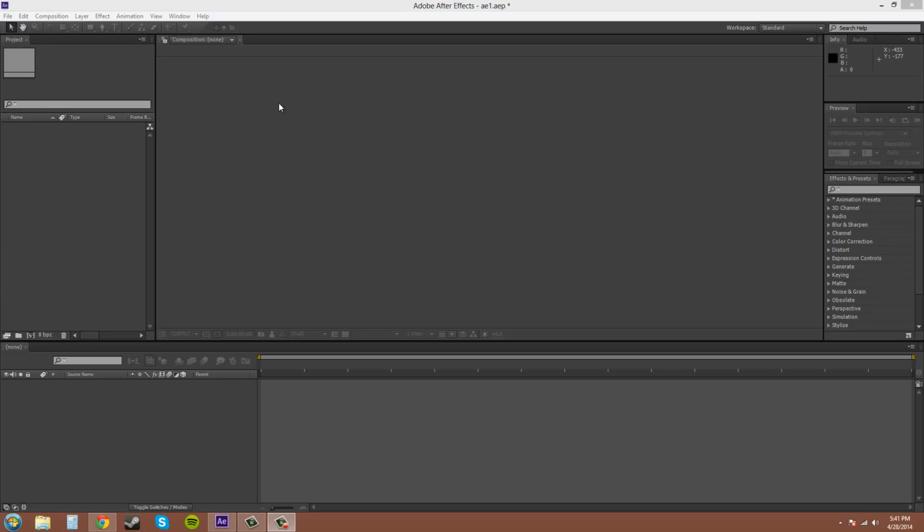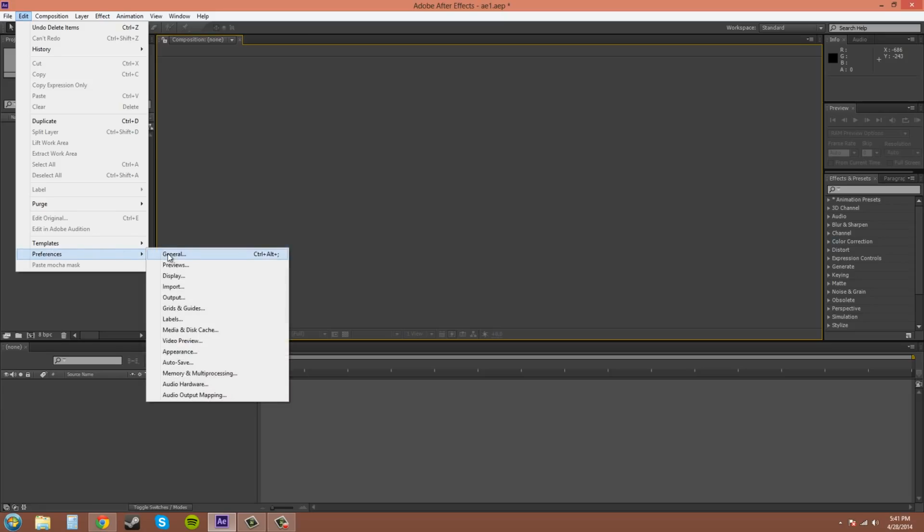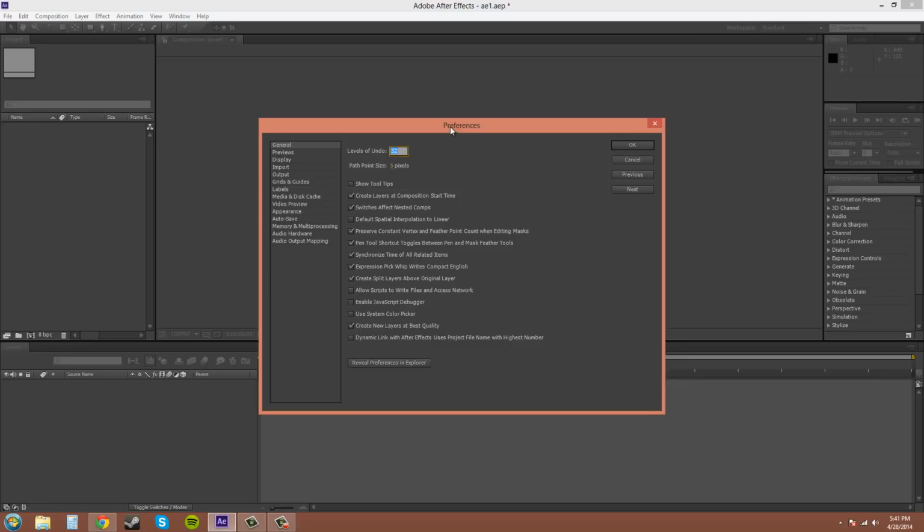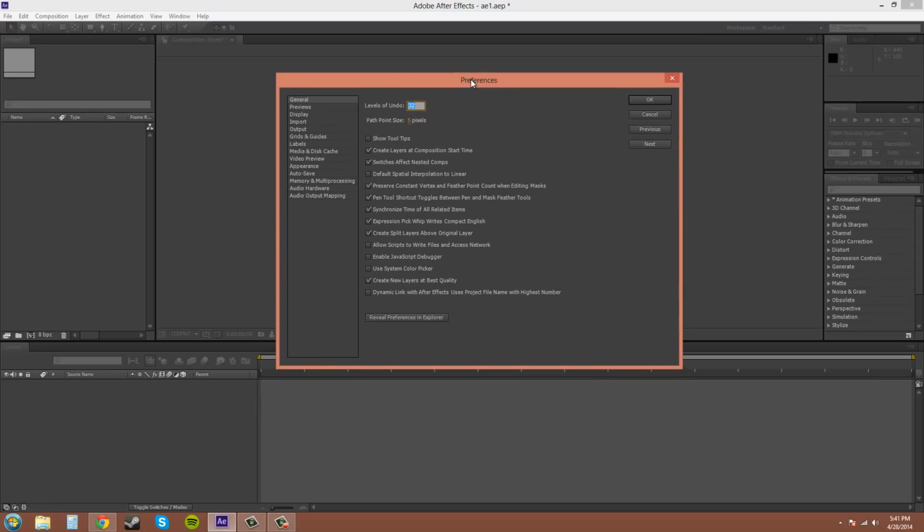So the first thing we're going to go to is Edit, Preferences, and then you can just go to General. That'll be the starting point. The first thing you want to do in any program is set up your preferences, or else everything's going to be all screwed up and it's going to be a little harder to work, or things are going to be slow, or you can't see things, whatever. You get the drift.